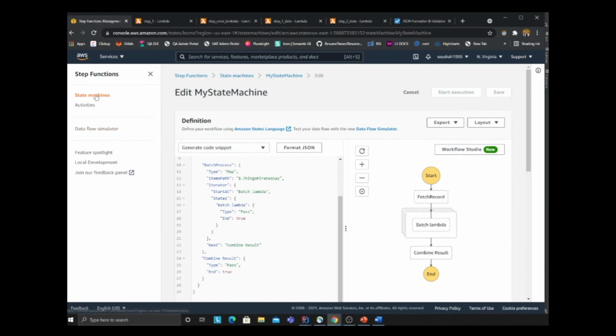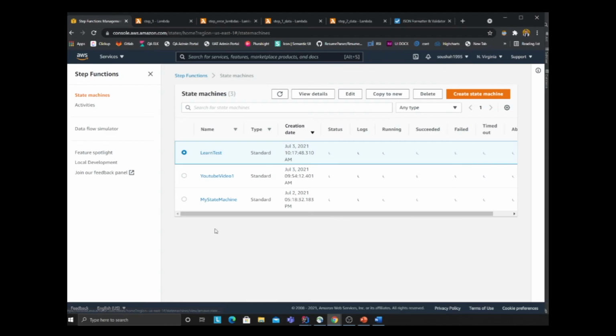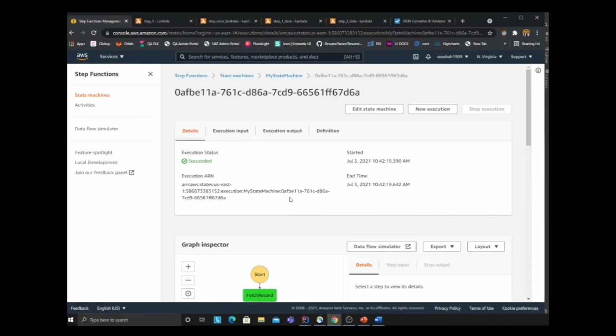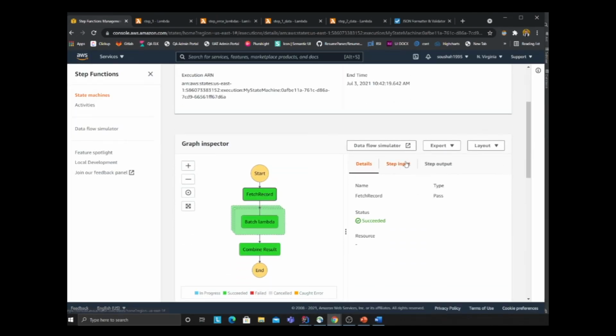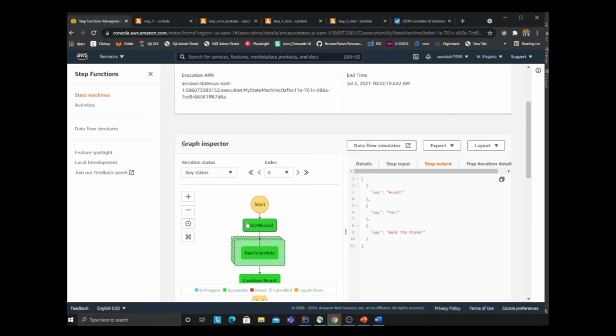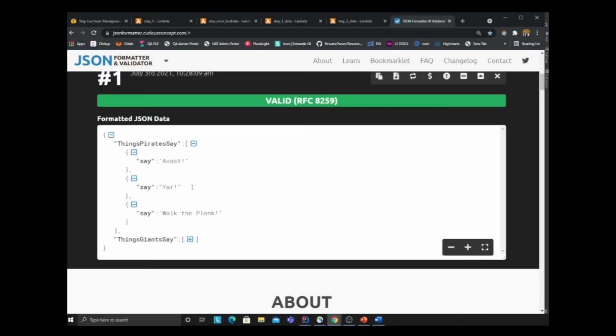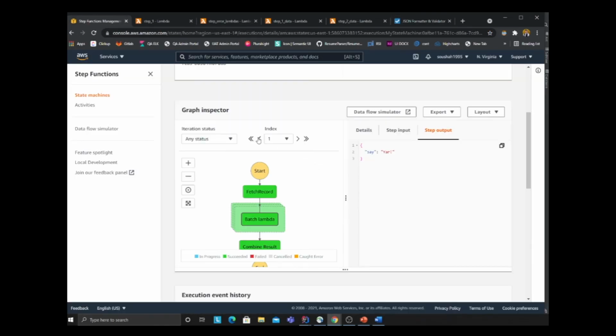So I've got to go to state machine, my state machine, new, start new, paste in the data, start. So now as you can see, my first step function received this JSON data. The output was of course this one. Now this one was an iterator object, right? So my first object, I mean, click on this one. So the first return var, which is this one, I guess, right? Sorry, it starts from a zero-based index, right? So this one is an awast, yar, and walk the plank. So you return all of that.